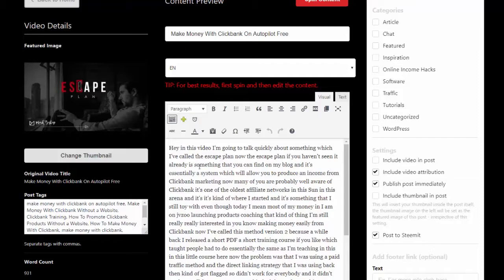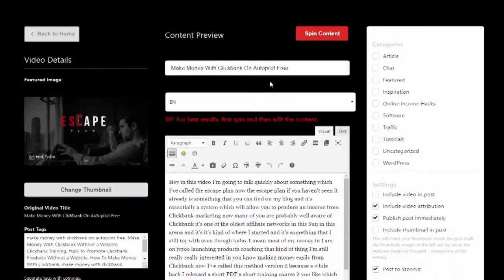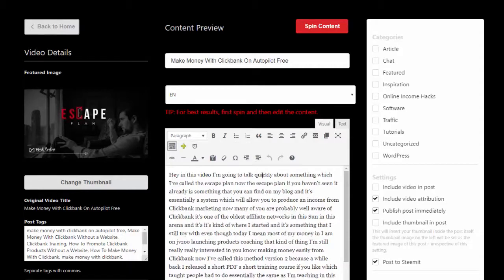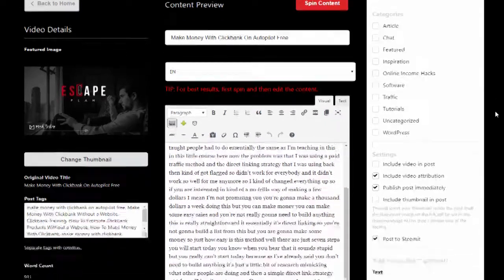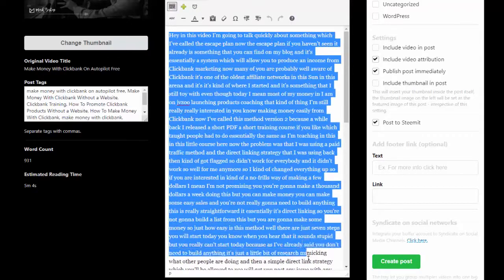Everything you see here can be edited. You can even spin the content if you like. The spin content element is built into Contenu, so no need for additional software. But what you'll find is in most cases, let me just drag this page up, in most cases this text will be 100% unique.